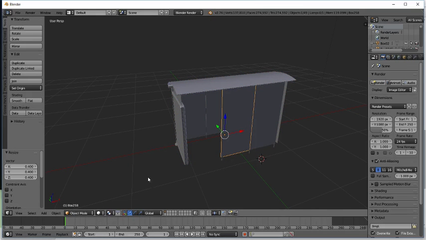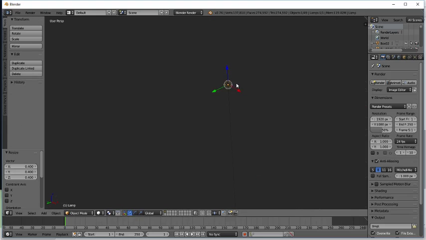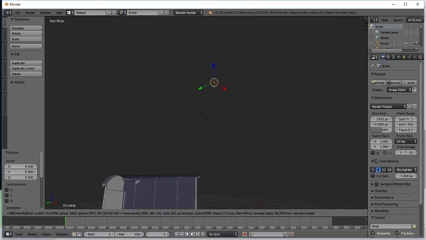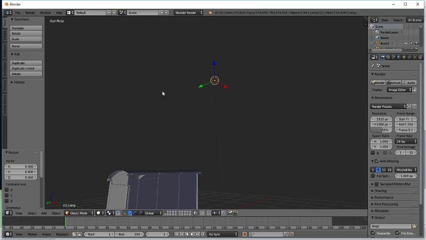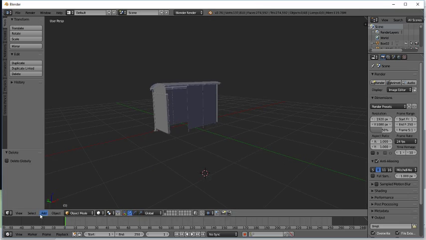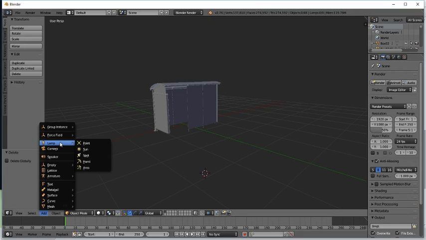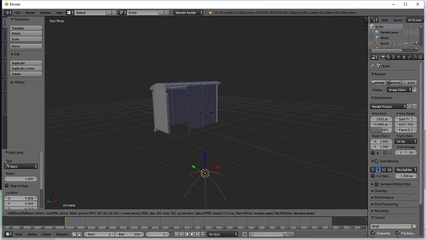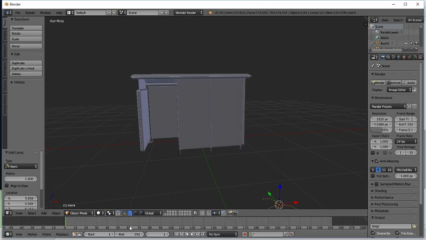What you want to do next is there will be this little sunlight point looking thing, and you just want to go ahead and press the delete key and press OK. Then you're going to go to the add button, which is right here towards the bottom. Go to lamp, just hover over it and press Hemi, and you'll see why in just a second.